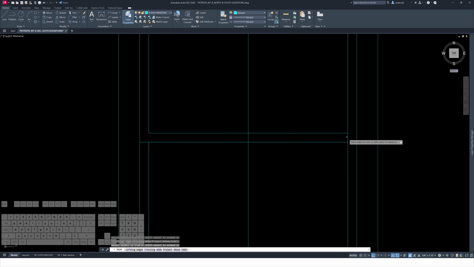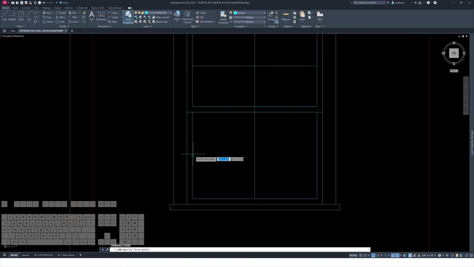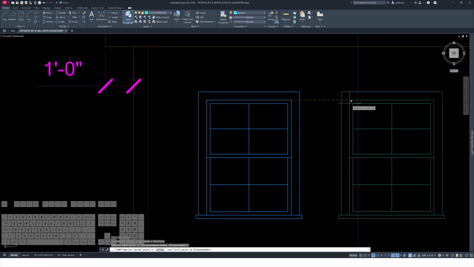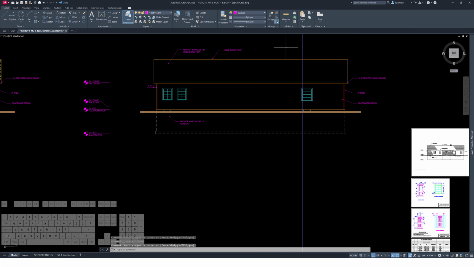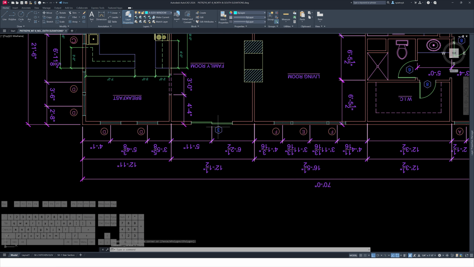Trim, extend, trim, extend. And then draw a line across, trim. Then I'm going to take this and copy it. This next one. I'll erase that one for A. It's looking good. I'm going to skip the door for now.